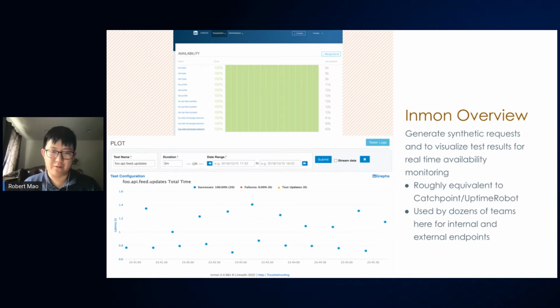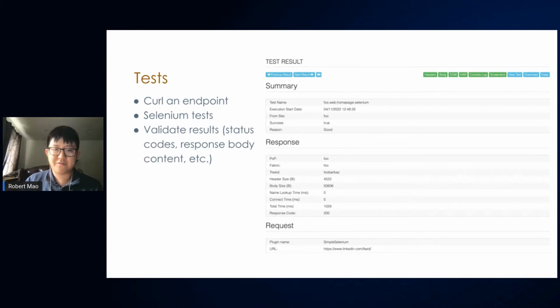Likewise, you can dive down into the plot page below and take a look at the health of your service over time, in the last 5 minutes, hour or so, and just get a brief overview of how your service is doing with the synthetic pokes from Inmon. As far as what kind of tests we support, again, we poke a URL over and over, and there are two primary ways we do this. You can curl an endpoint and get back the result, or you can run a full-blown Selenium test on the endpoint, loading it up in a browser, running JavaScript, all that kind of stuff.